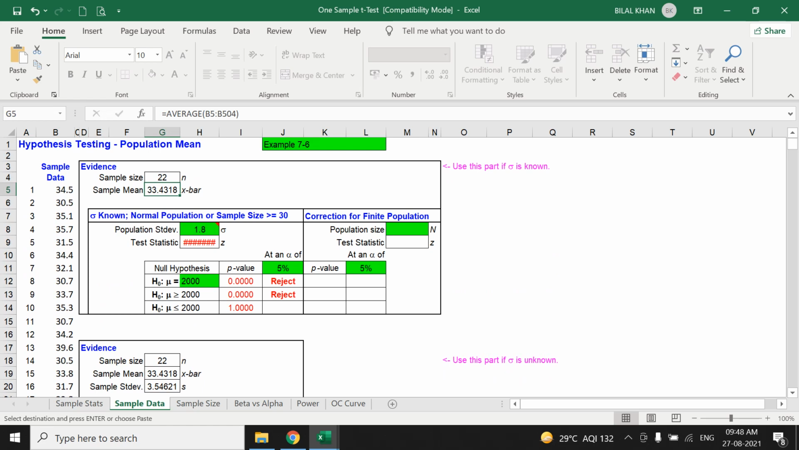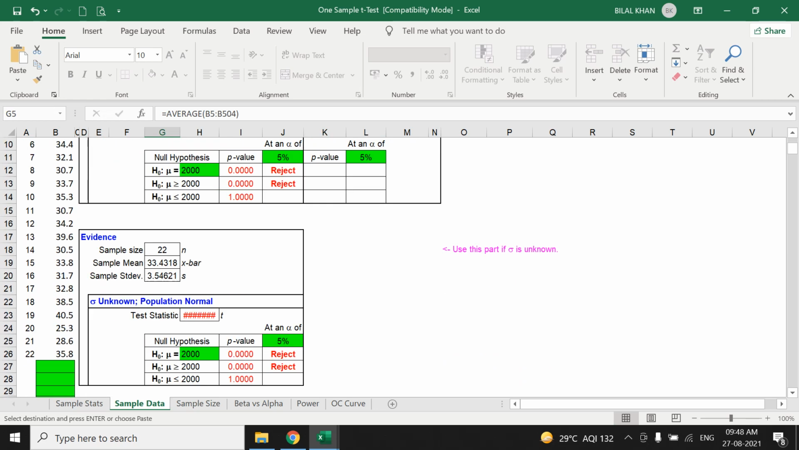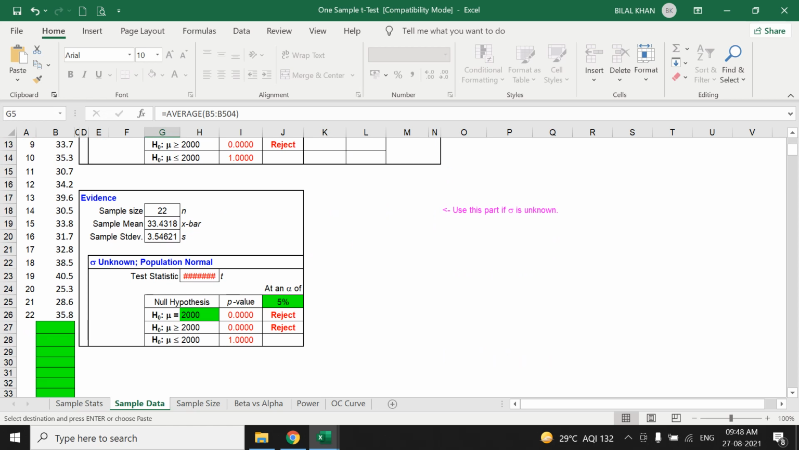Now I have to go to the bottom part. I don't have to visualize this because it says sigma known, normal population or sample size greater than 30. In my case, the sample size is less than 30, so I need to go down and look at this particular table. When I look at this table, I have to change this mu, because our mu, the test value, is 30. So for this 30, I need to change this.